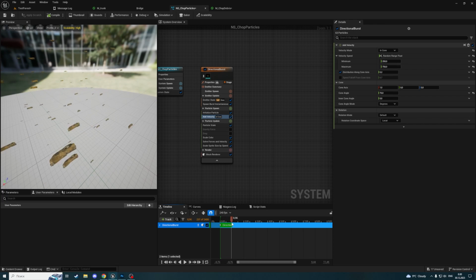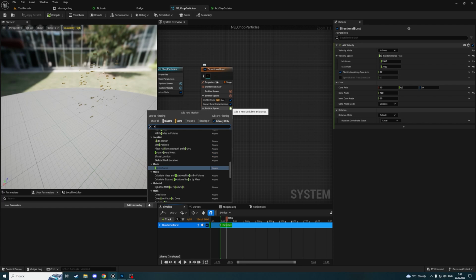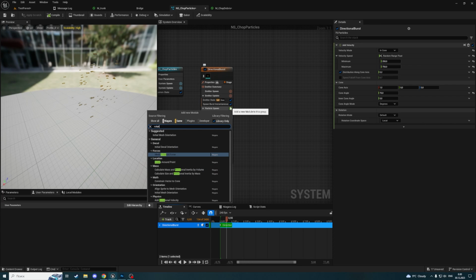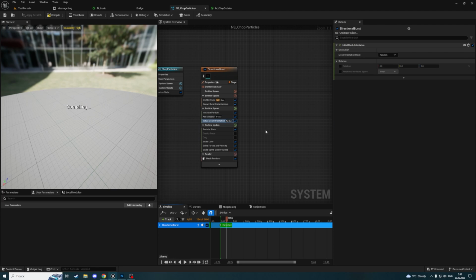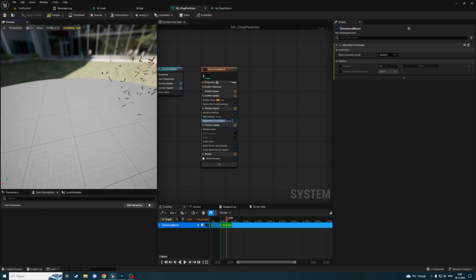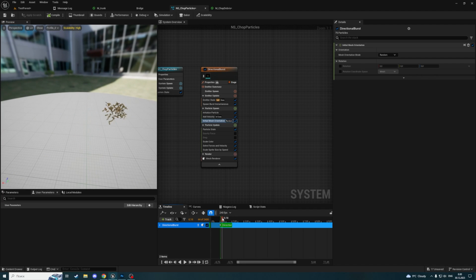Well, that looks a little bit more realistic. I don't remember how we can change it. Maybe we can just add rotation velocity. Tell mesh orientation. Well, here we can add an initial mesh orientation, and now our mesh orientation is randomized, so it looks like this.